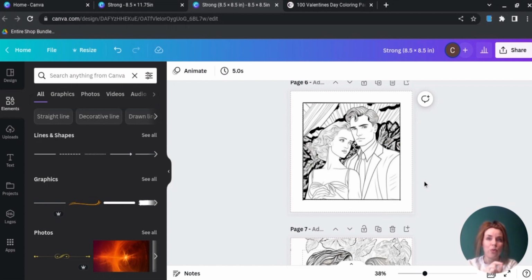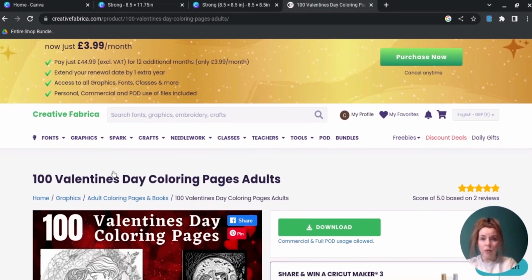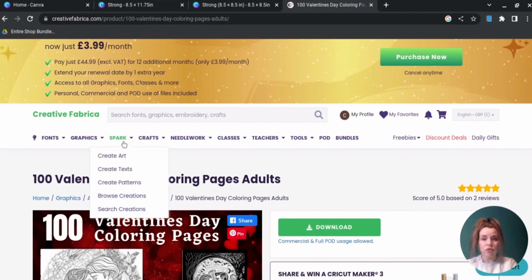So first way, you've got Canva Free. Second way, you've got Canva Pro. Third way, you've got Creative Fabrica. Now this way, my next way, back to Creative Fabrica, I'm going to show you how you can make your own bespoke pages. So you're going to come across the Spark, head down to Create Art.